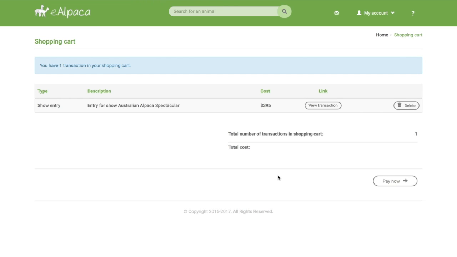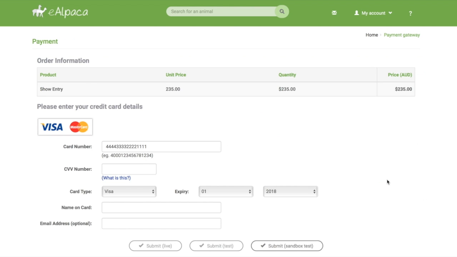So the shopping cart is a mechanism to let you do multiple transactions before you actually go to the payment gateway. So you could do a show registration, animal registration, animal transfer, and then pay for them all at once. We've just got the show entry to pay for, so we're going to go ahead and pay now. If we were going to do other transactions, we could keep going on before we did that.